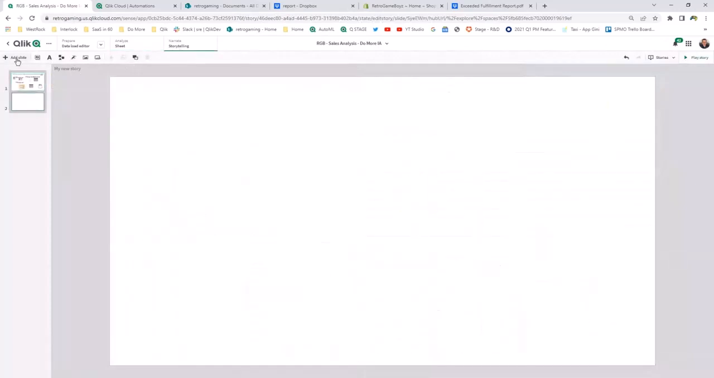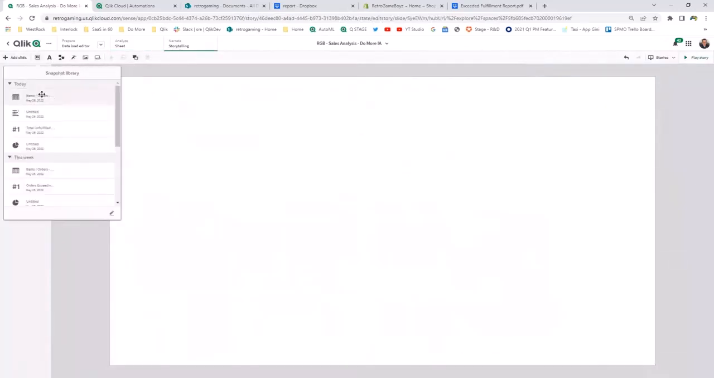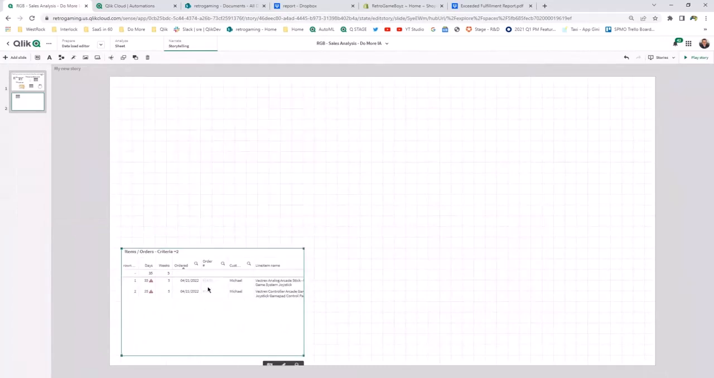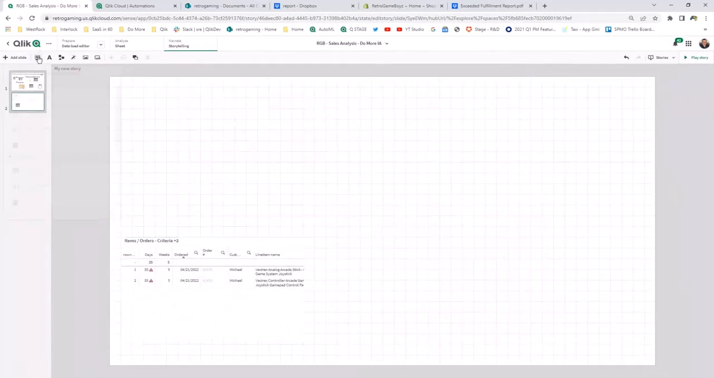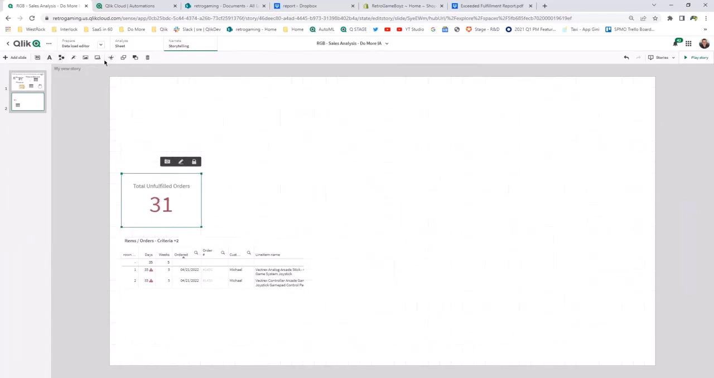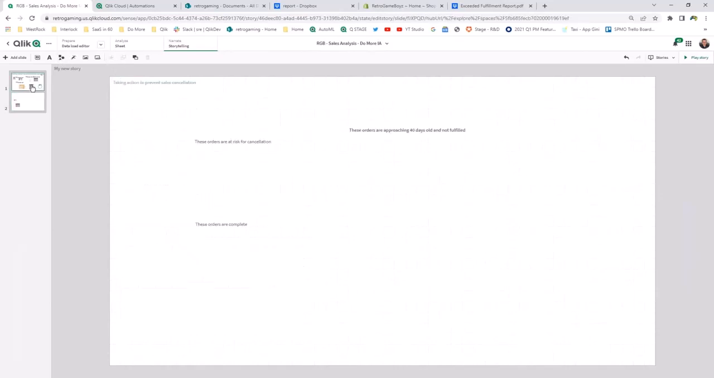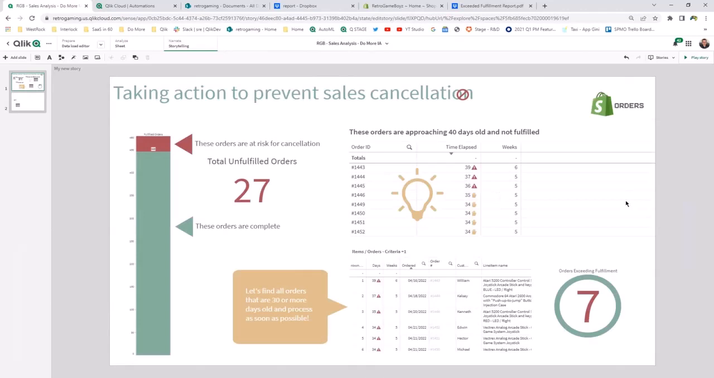Now I'm going to create a new slide. I'm going to go into my snapshot repository, and I'm going to start grabbing all of my KPIs. I could assemble them with text and graphics and images. I could even put a live sheet. Now, obviously, I have a slide already developed. So taking action to prevent sales cancellation.